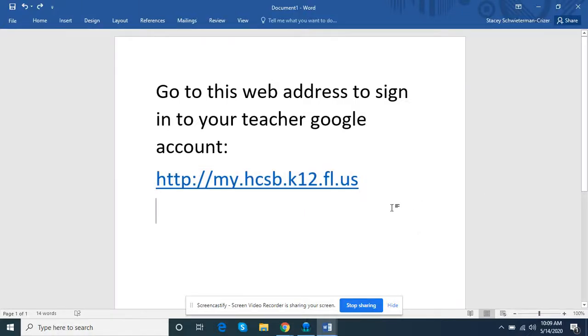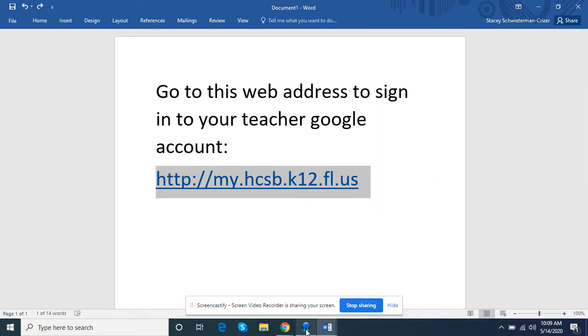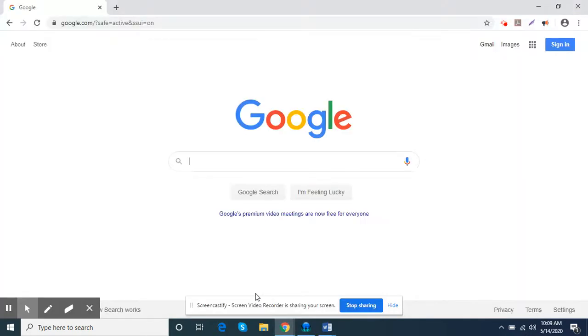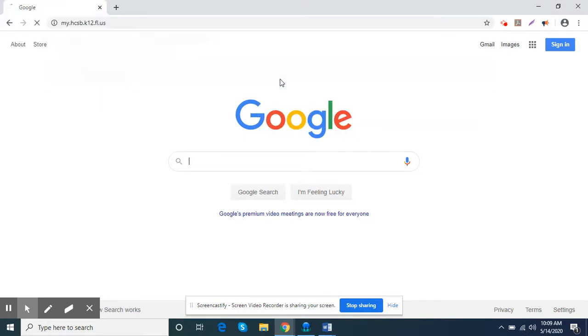Okay, so my goal here is to show you how to do single sign-on to get into your Google account. So you need to go to this web address, http://my.hcsb.k12.fl.us. So I copied it, right click, copy, come onto a browser, and up in the web address, you are going to right click, paste, go to that address.